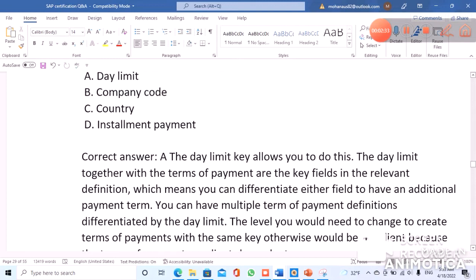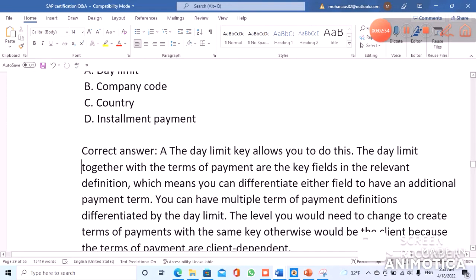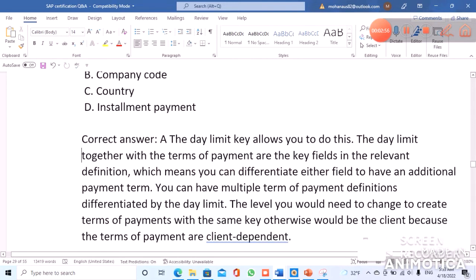The level you would need to change to create terms of payment with the same key otherwise would be client, because the terms of payment are client dependent.